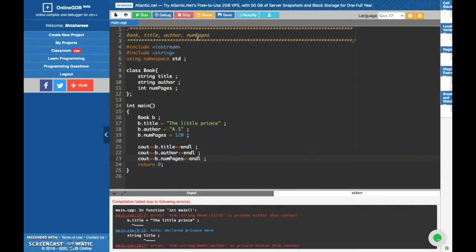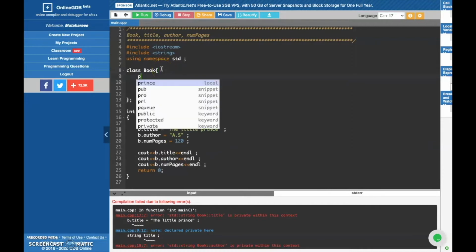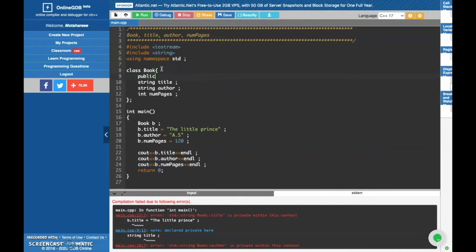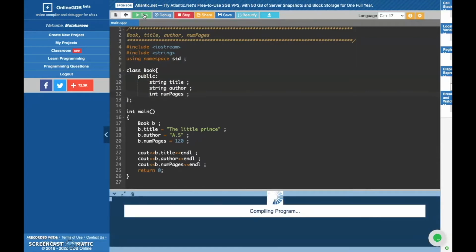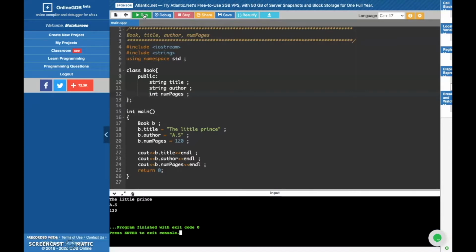The error we got here is that these variables are private. So if we don't specify if a member is private or public, the compiler considers it as a private member. So if we want to access these variables, we need to declare them as public members. Now we can have access to these variables, set them, and read them.